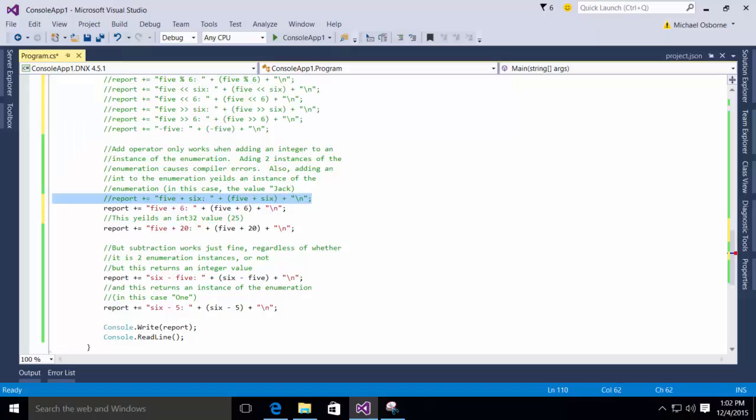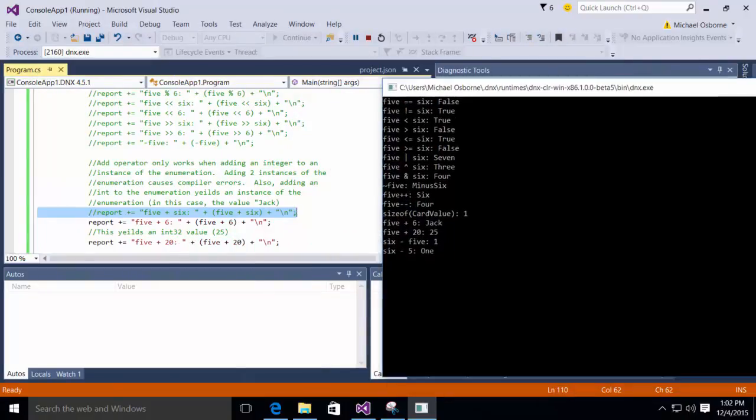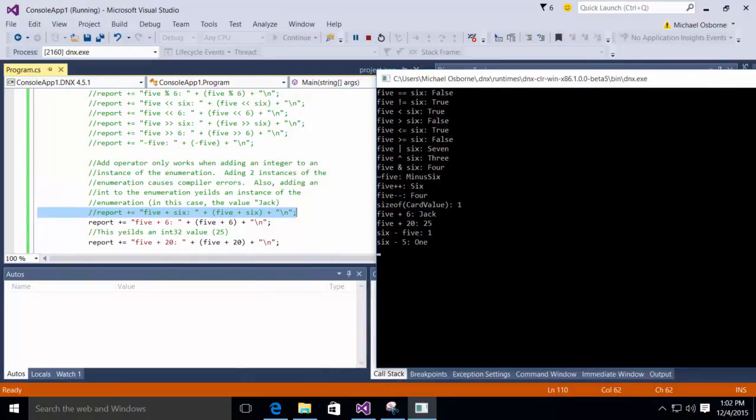And then what I'm going to do is execute this console application just to show you that in fact we got the results that were expected. So this shows that some of the operators work, obviously some of the others don't, and some give us results that are not exactly what we would necessarily expect.